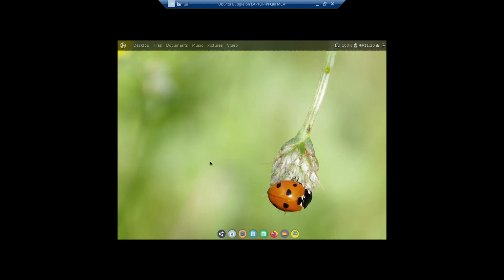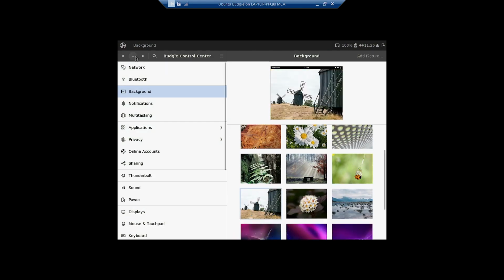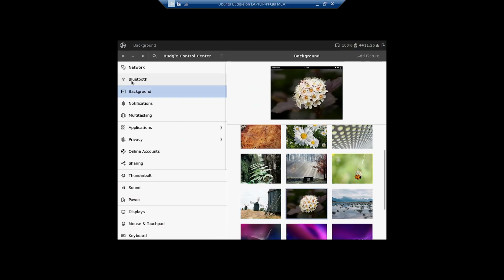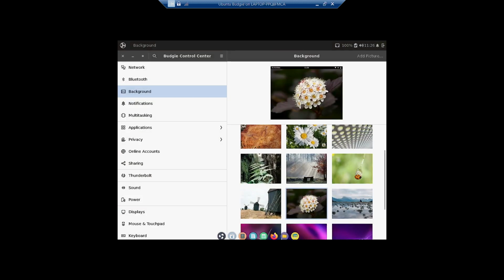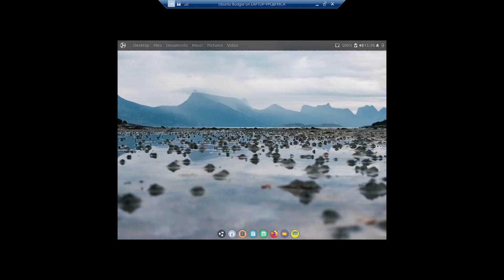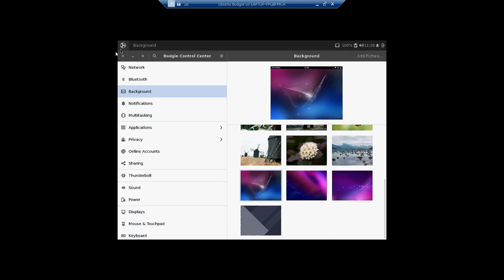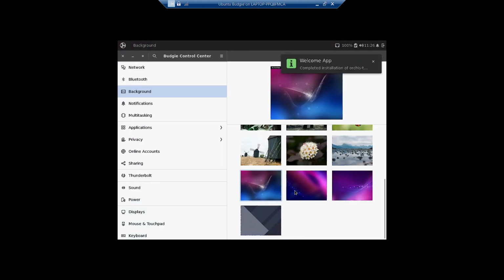Beetle. Wind farm. All wallpapers are very good. This one is very nice. I liked it. This is also nice one. And these are the default Ubuntu wallpapers designed by the Ubuntu team. All are nice looking.